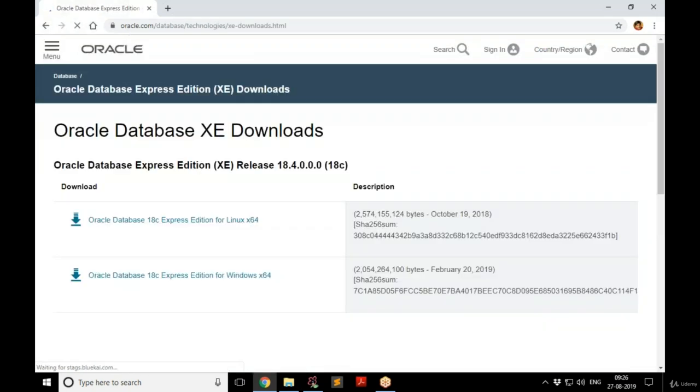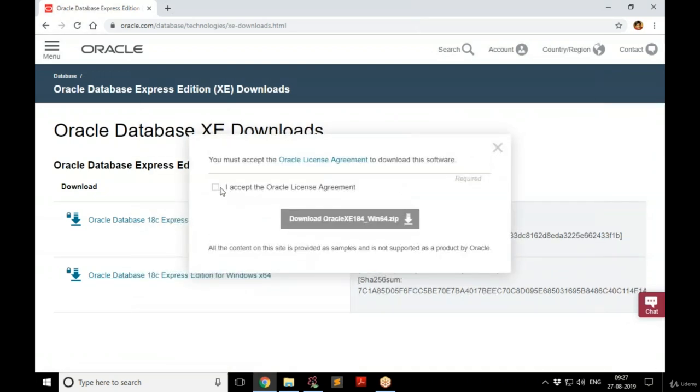Click on this, and it's going to ask you which version you want to download. Is it for Linux or Windows? Unfortunately, there is no Oracle for Mac. So if you're a Mac user, I'm sorry, you're disappointed. So this is how we get here. Click on that. It'll start the download. Accept the license agreement. Click on that.